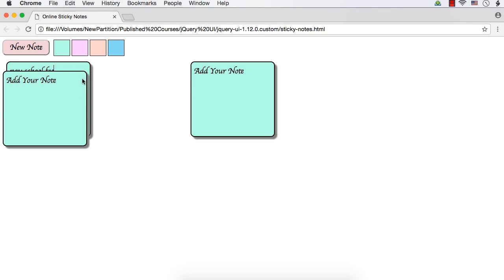Then these items should be made resizable. That is, these sticky notes should become resizable. Then a close icon needs to be here so that when this icon is clicked, that particular sticky note is removed. Like that, we need to add some more functionalities. So we are done with the basic functionality of adding a sticky note when this new note button is clicked, but we need to add a couple more functionalities which we will do in the next lecture.